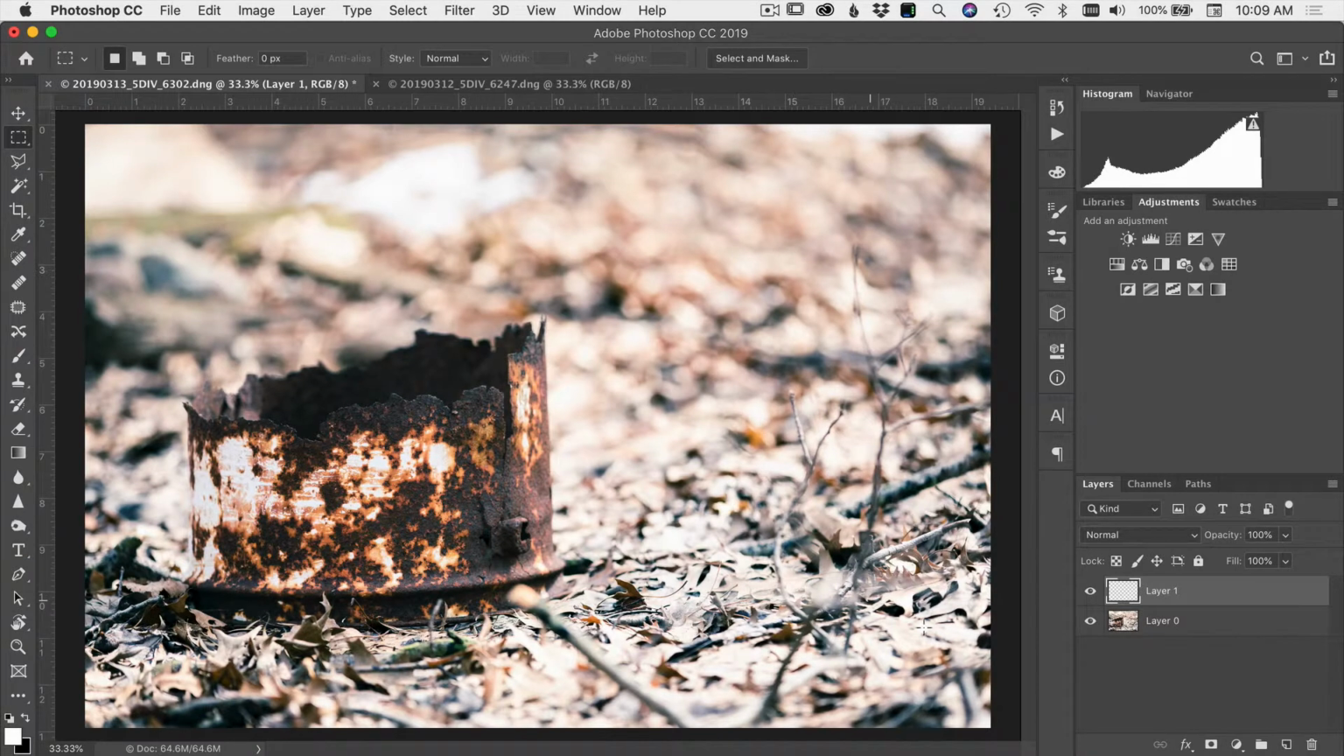All right, so here we are in Photoshop. I've got an image open here, and I want to put some flames in this barrel. So the first thing I need to do is create a new blank layer. Here I've just clicked the new layer button, layer 1.